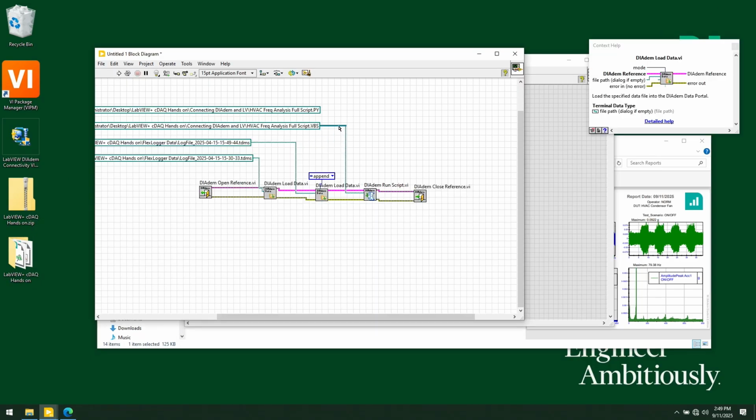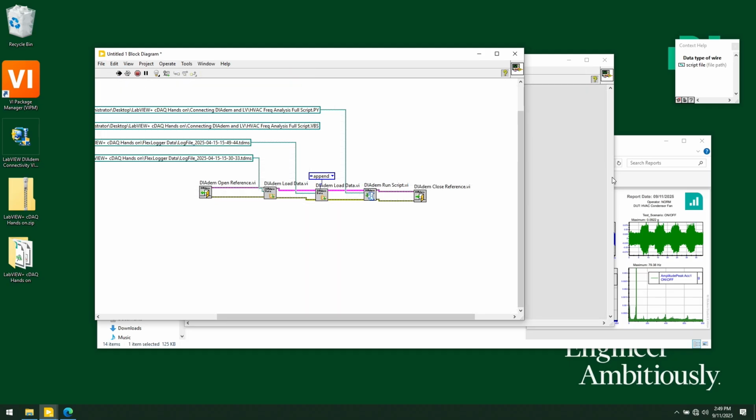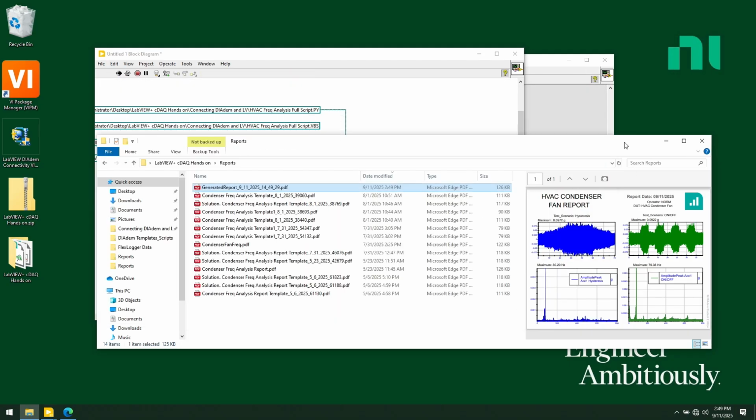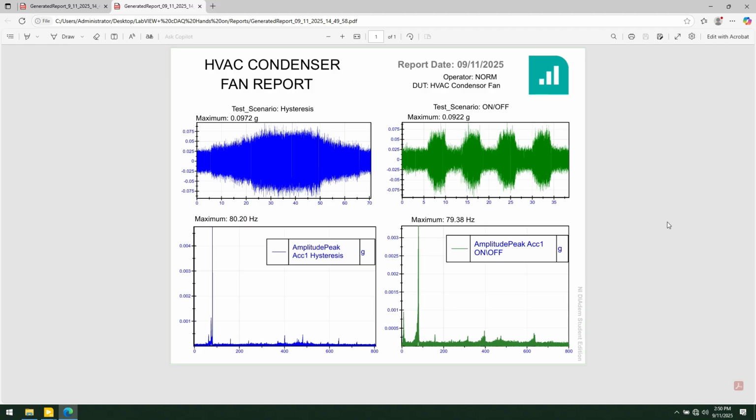Now let's check out the Python. There you go. And hit run. So it opens up DIAdem in the background, loads those 2 data files again, runs the Python script, and outputs the report template with it filled in.